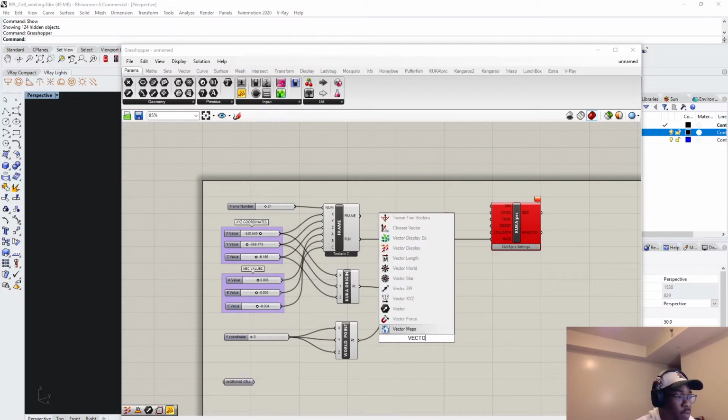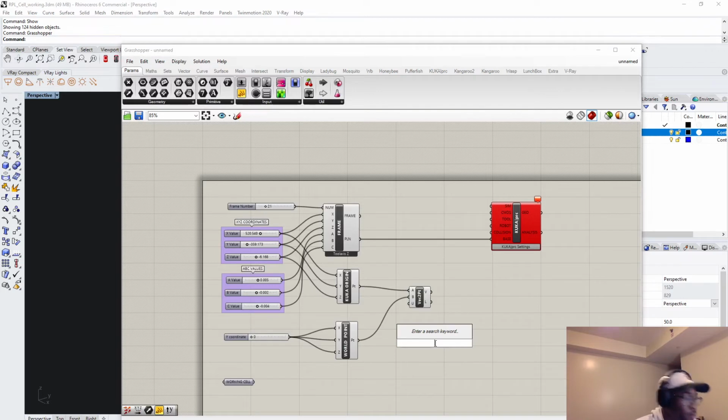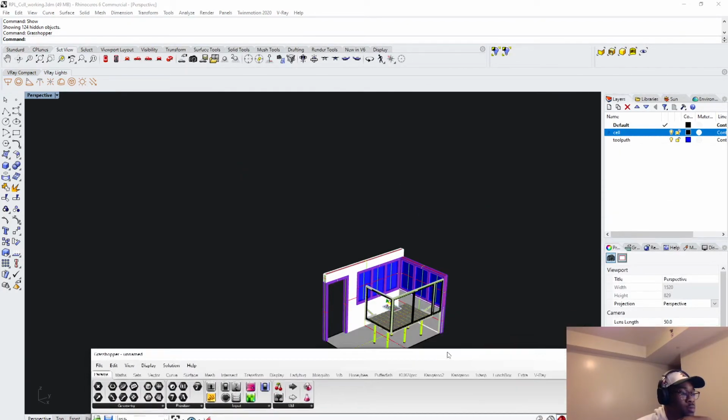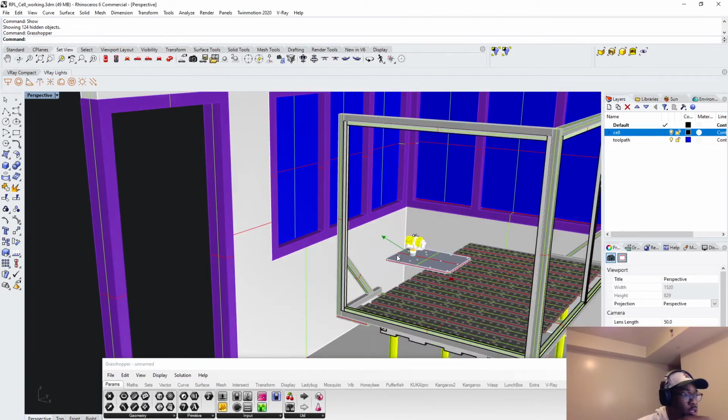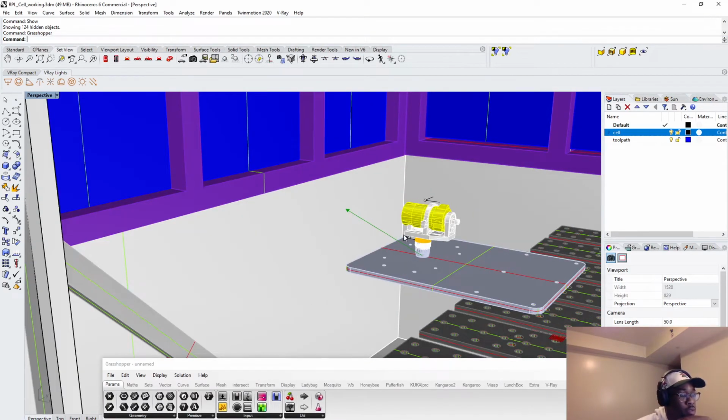and then we can actually visualize this vector to see what it's doing. So if I type in vector visualization, or vector display, we can take this vector and we can actually see how it will move based on our Rhino base origin. So in the real world, we can see how it's actually going to move to reflect the real world origin.